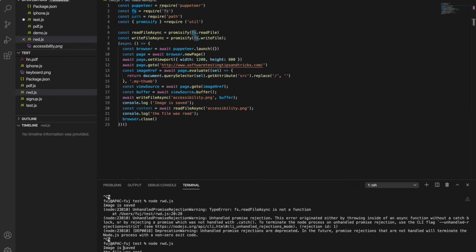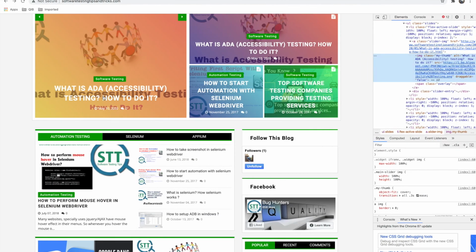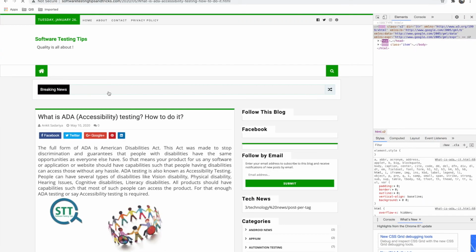Okay, now this image is saved and the file is read. This image is already there, and there it is read. Now let's try to use that function with readFileSync or writeFileSync. Let me tell you the use case.